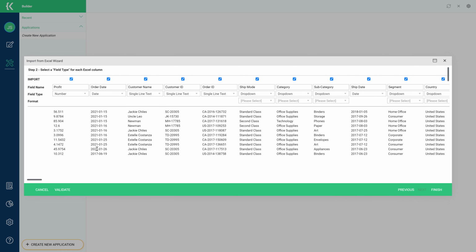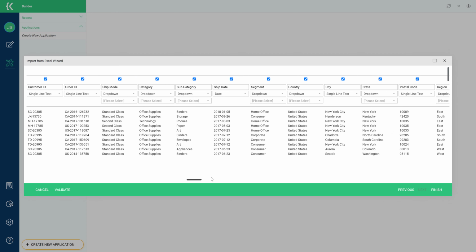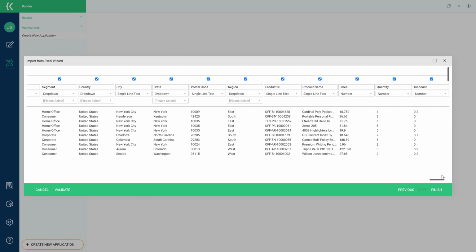This data is analyzed and presented to you by columns, each with a suggested data type. At this point, it's really important that you go through each of the columns and double check that each assigned data type is correct. If it's not the case, you can change it in the dropdown.